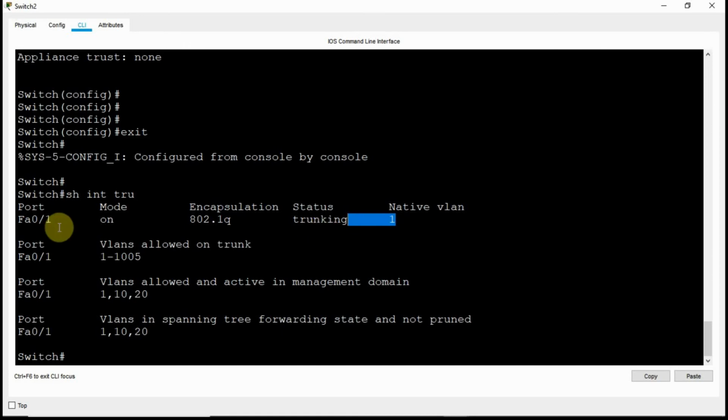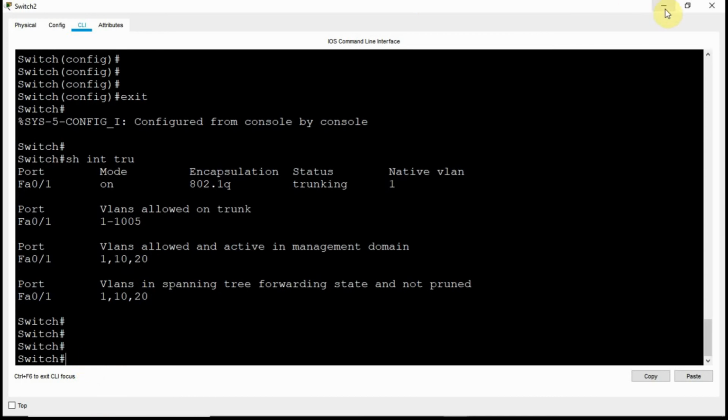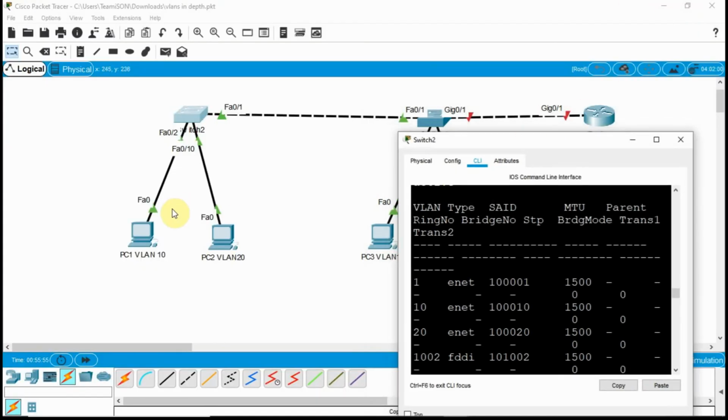Some more information: the VLANs allowed on this trunk is 0, which simply means from 1 to 1005. For us to go above 1005, we're supposed to enable the VTP protocol on this switch in order to go higher than this. And we're able to see that the VLANs allowed are the native VLAN 1, VLAN 20, and VLAN 10.